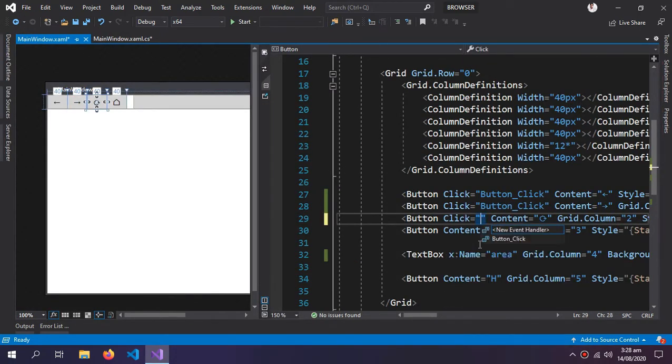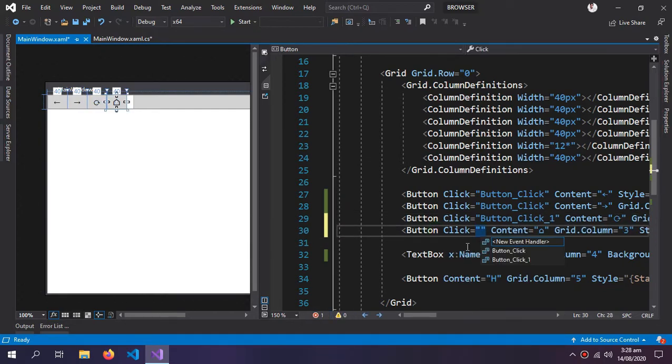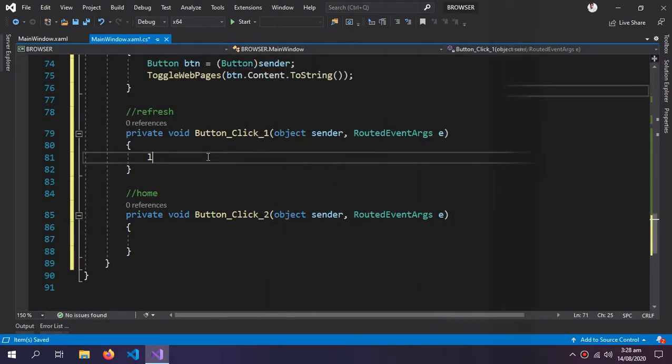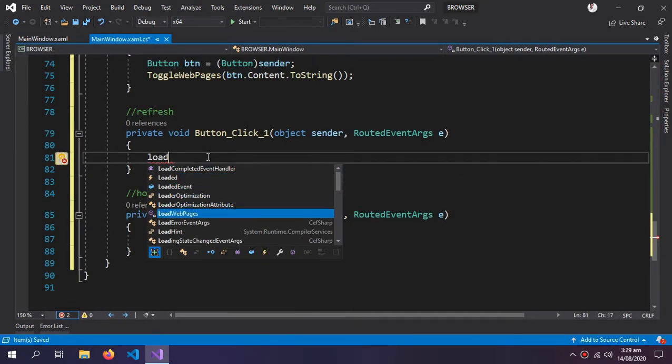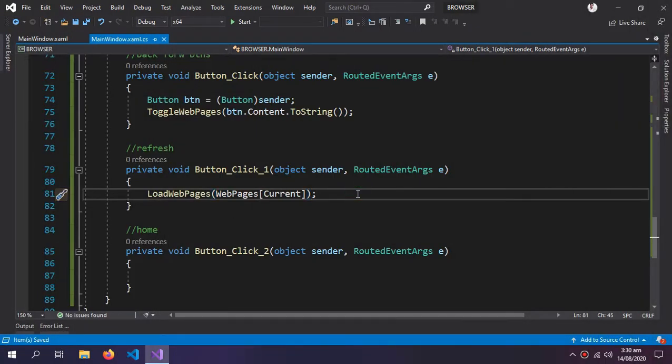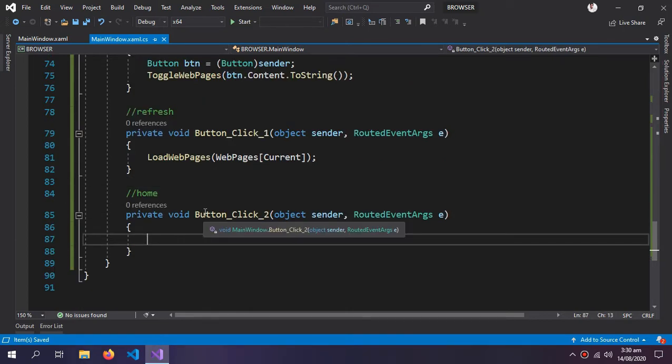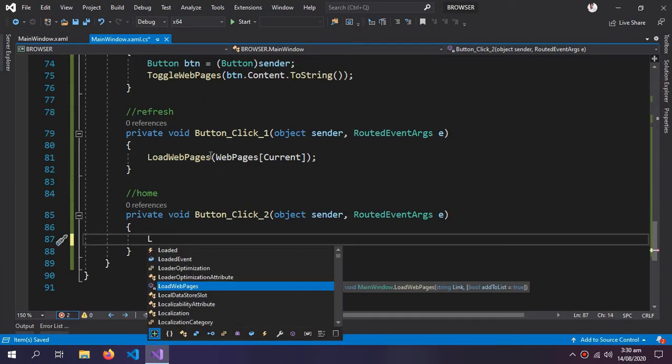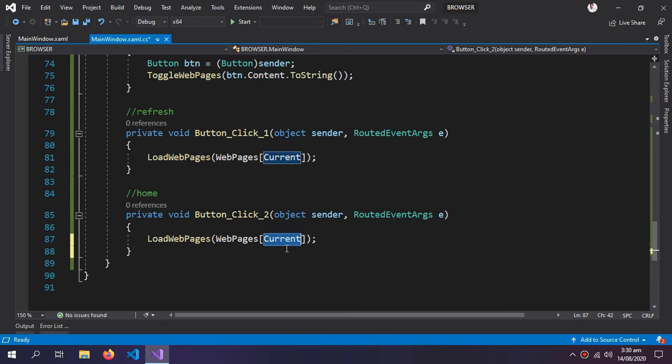And now a click event for our refresh button and another click event for our home button. To refresh a web page, we just need to load the current web page again. So this is how it works. It will reload the web page, and then in the home button we will just copy this and change the current to 0. So the 0 position is for the home page.